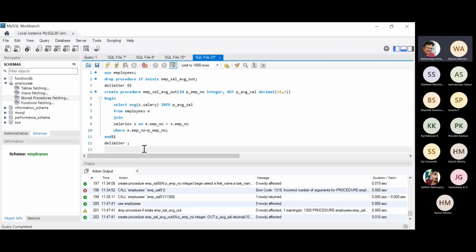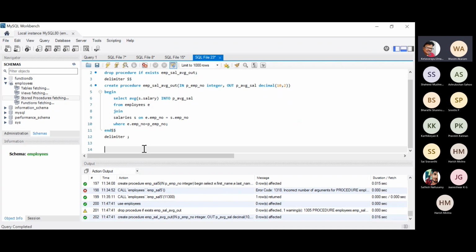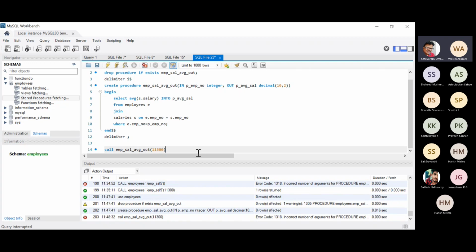Now, as a general procedure, guys, what we are doing is just let me call this: call EMP sal average, and I want to output. Generally, it is accepting this 110, 11300. This is the data we are having. This is the employee number we are having. In the earlier example also, we have taken the same. Now, what we expect here is I want to run this particular query. Just let us run this.